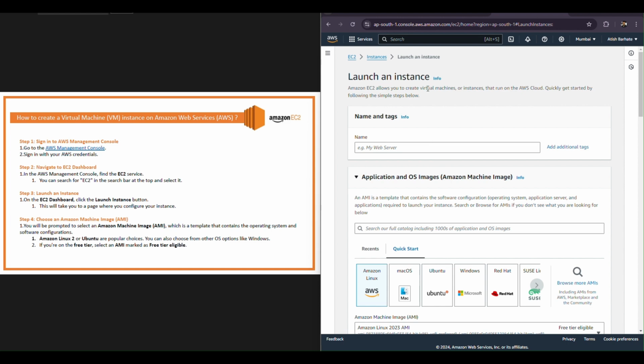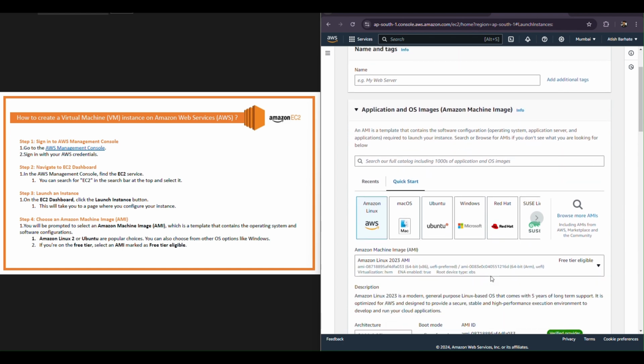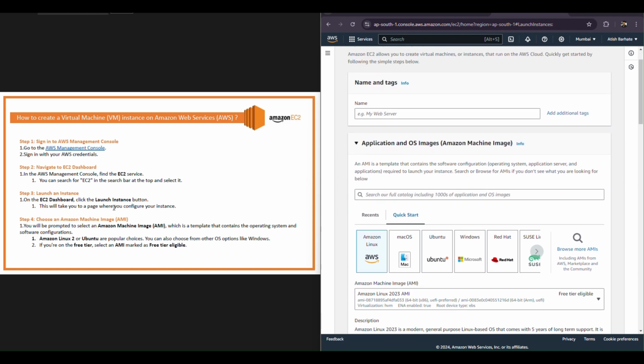You can see the launch instance. After clicking launch instance, this form is opened. So we move to step 4. Choose an Amazon machine image, AMI. You will be prompted to select an Amazon machine image, which is a template that contains the operating system and the software configuration.